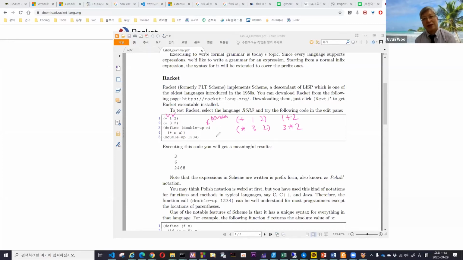Scheme is a typeless language, so it does not specify types. It is actually a dynamically typed language. The body of the function is plus n n. There is no return keyword. You can decipher this in C syntax, so let me show this in C syntax.